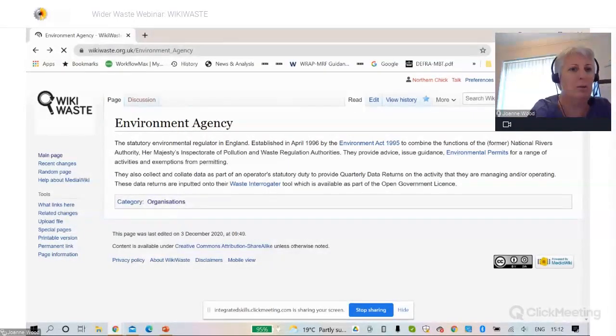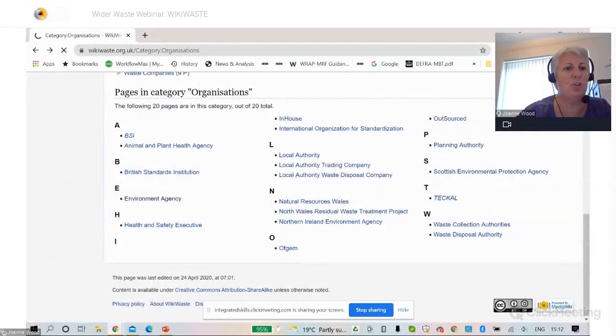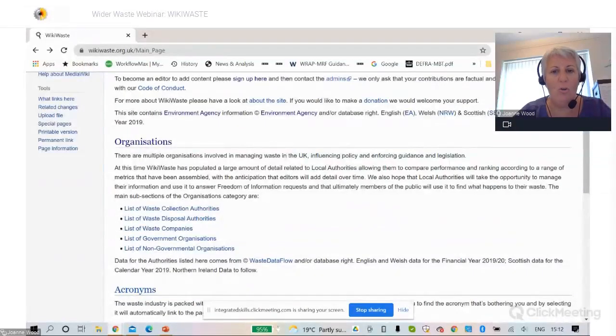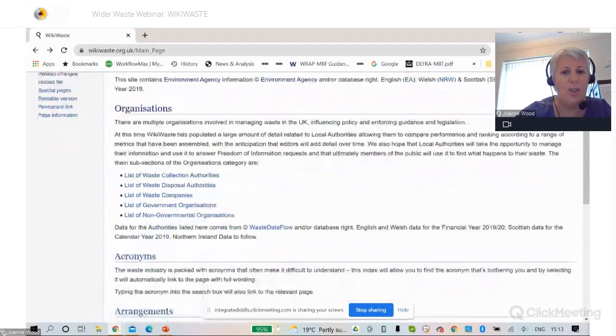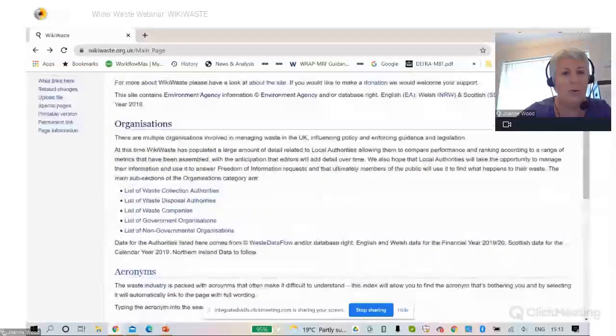So I'm going to scroll back to the main page. I should quickly say there are over 1,000 pages populated on WikiWaste at the current time, over 2,500 if you then add in all the redirect pages, acronyms pages, and the template pages that I'll come to later. So that is the organisations.